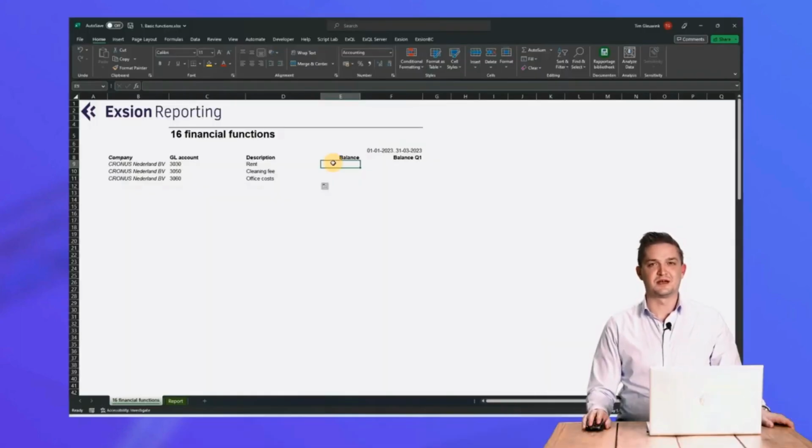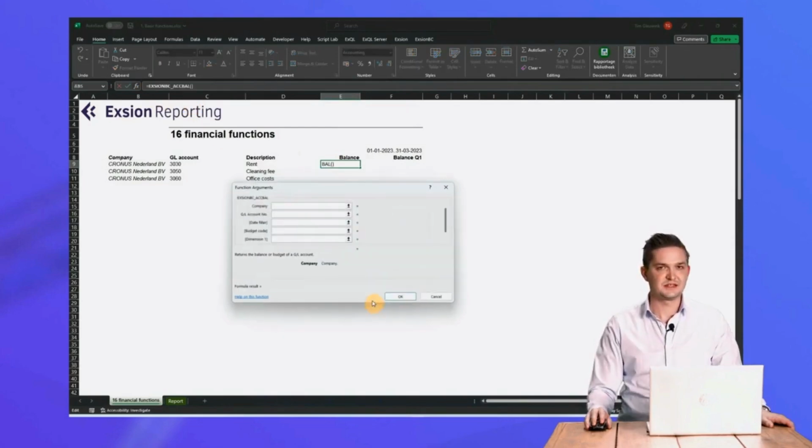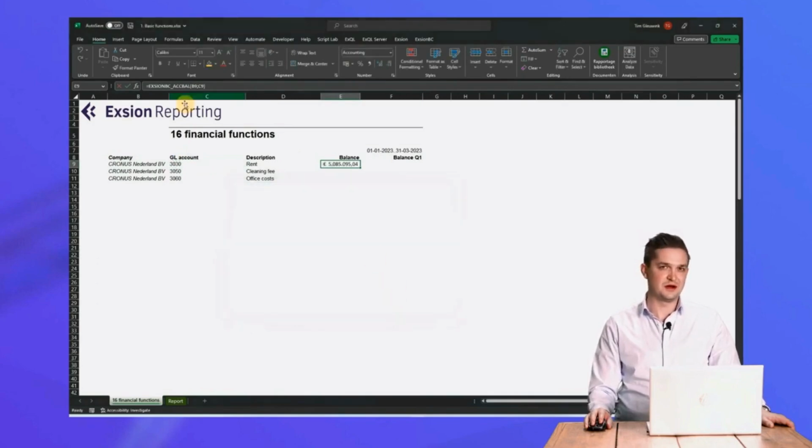There are more parameters in this formula to specify the general ledger account. We can also use a date filter, enter a budget code, or specify dimensions in the formula. First, I'm going to show you how to retrieve the end balance. We can do this by clicking on the FX button again. Then we go to the function Exsion BC ACK. So that's where I will fill in, as I just mentioned, the company, the general ledger account, and we instantly can see the balance. When I click on the OK button and go to the formula bar, we can see the formula. In the cell, we can see the answer of the formula.